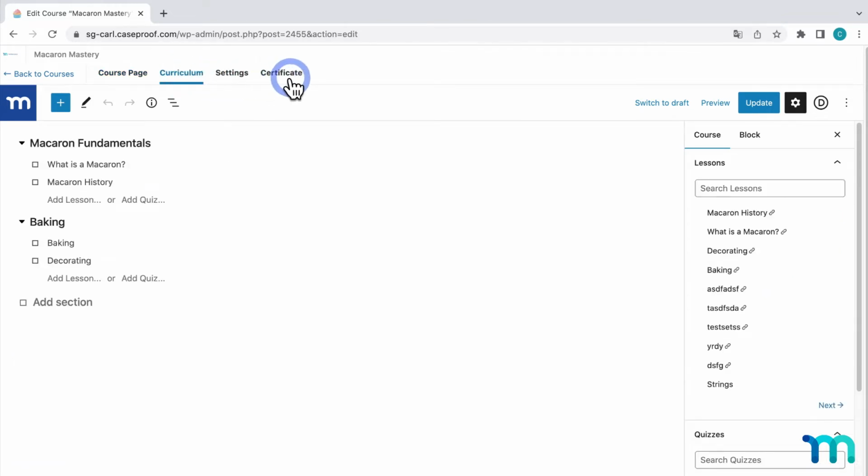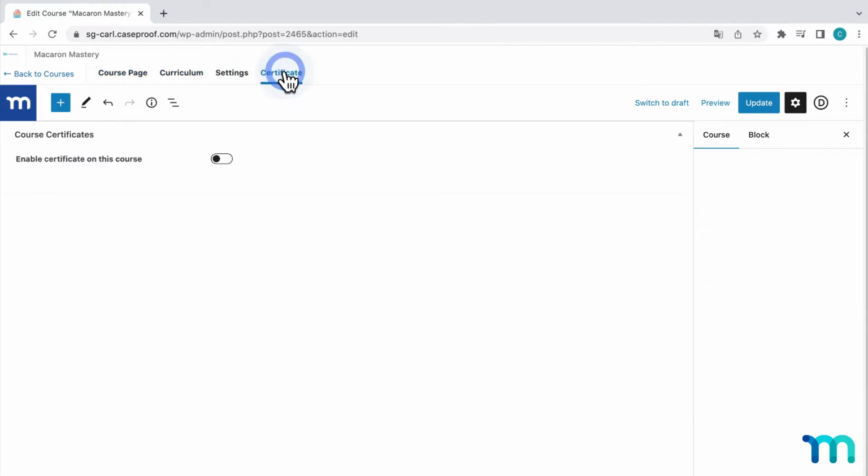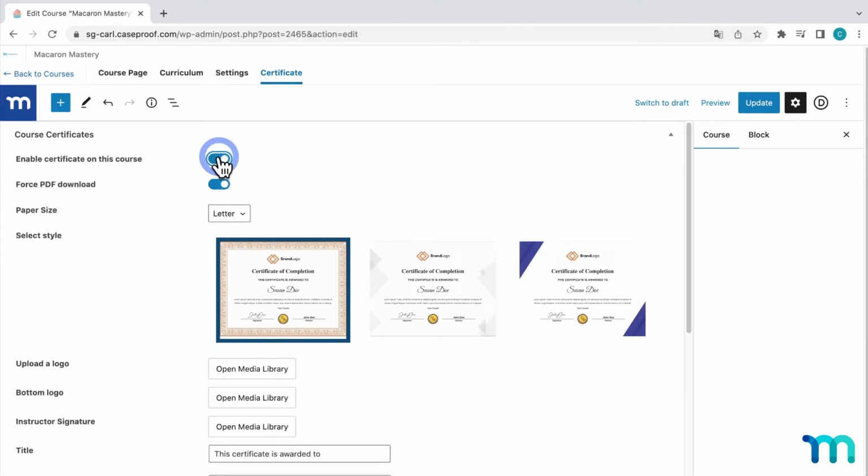And here you'll see this tab, Certificate. Click that, and you'll see an option to enable certificate on this course. If you choose to leave it disabled here, there won't be an option to download a certificate when a student completes the course. And to offer a certificate, click to enable certificate on this course. Then you'll see options pertaining to certificates.